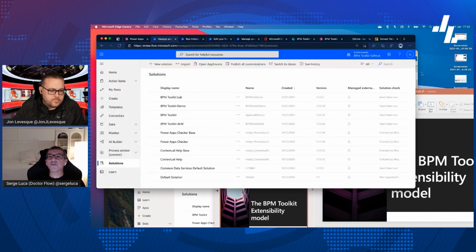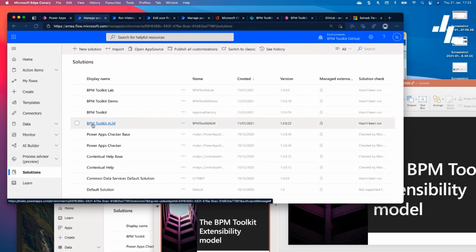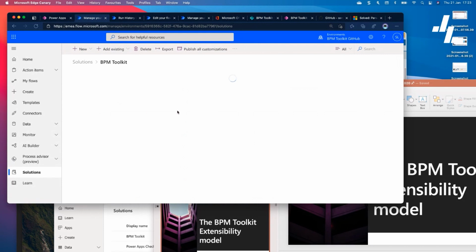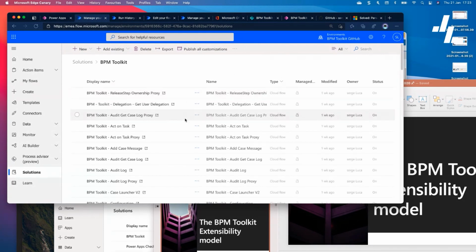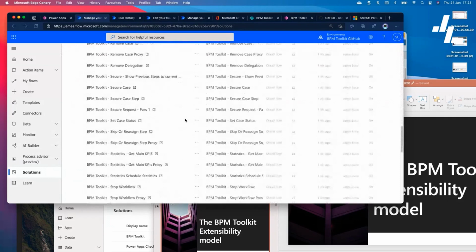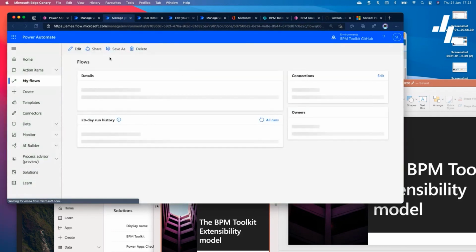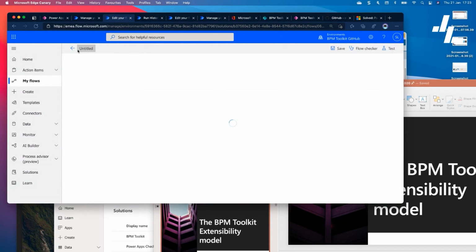This is the version that you have in the GitHub site, right? So if you go to GitHub, you will get this. You'll have the following solution: BPM Toolkit, BPM Toolkit ALM for the application lifecycle management, and a demo that shows you how to implement your own custom request. So if I get into the BPM toolkit, you will see that we have different modules, and the security modules are here. Wow. Let me show you that. It's a lot of stuff. So secure case, secure stuff, etc. So let's take a look at secure case. Let's edit this flow.